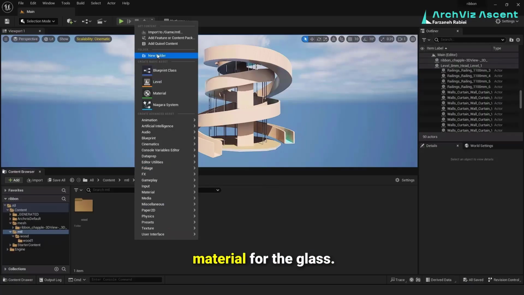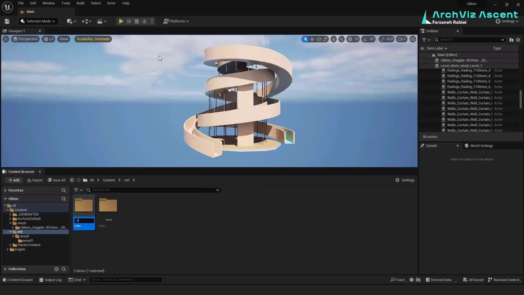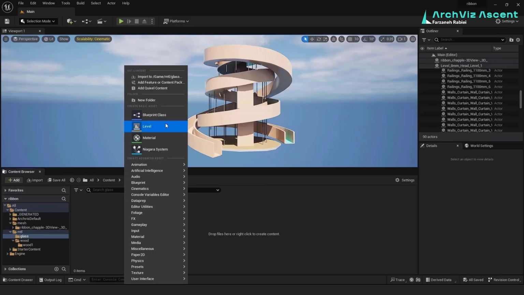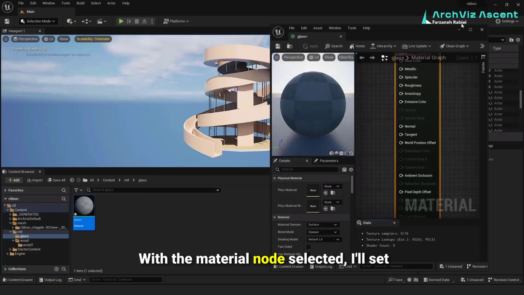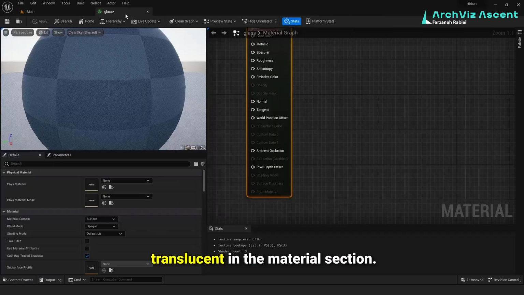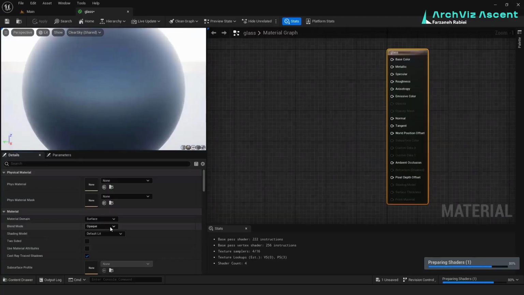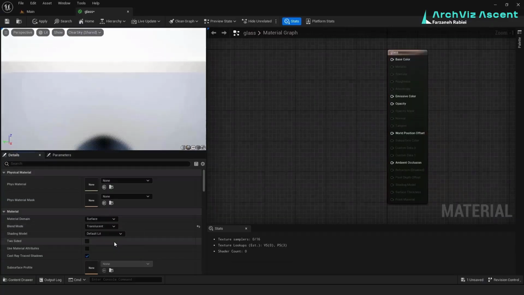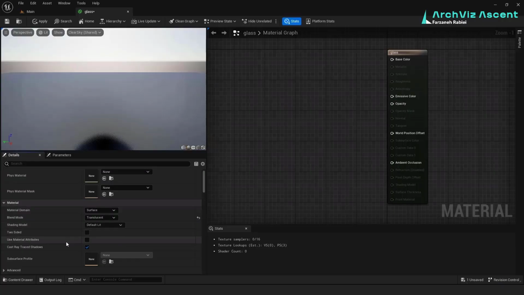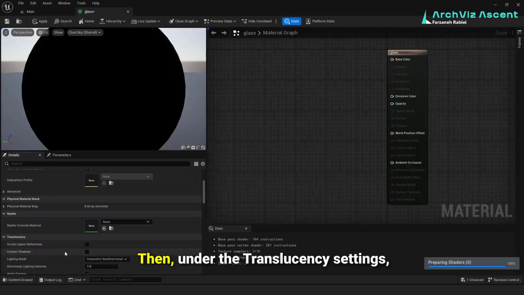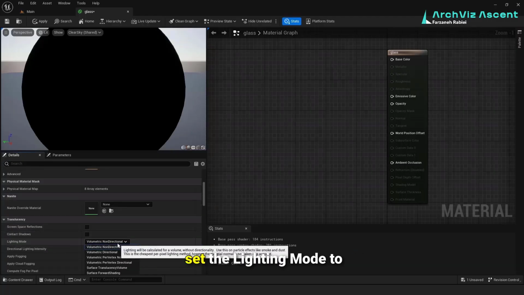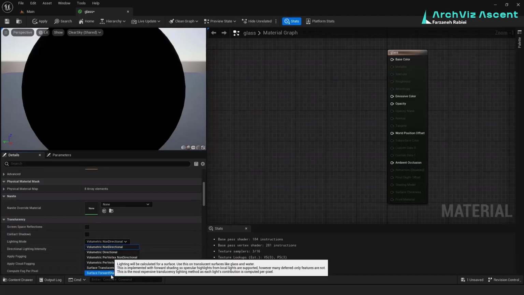I'm going to create a material for the glass. I'll double-click to open it. With the material node selected, I'll set the blend mode to translucent in the material section. Then, under the translucency settings, set the lighting mode to surface forward shading.